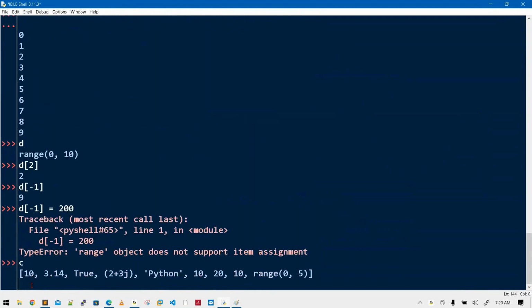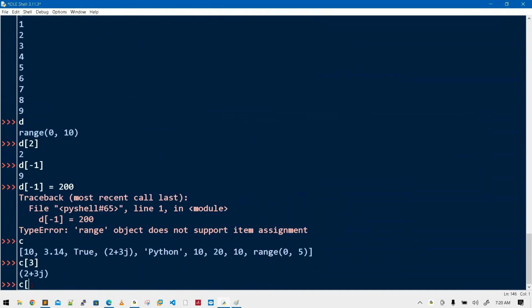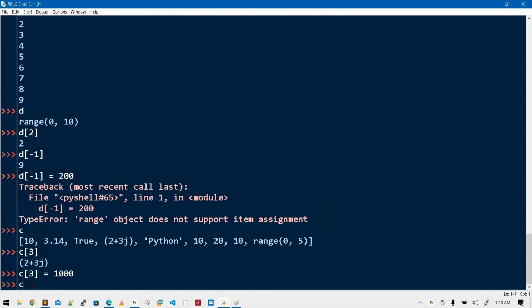Today you are seeing the list. Index number 3. Here I want to store the number 1000. Will it work? It should work. It is working. We modified it or not?